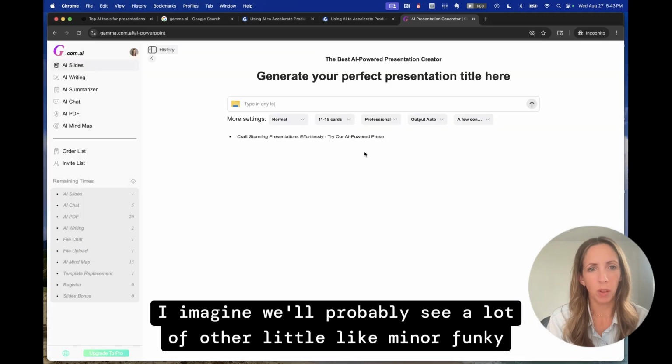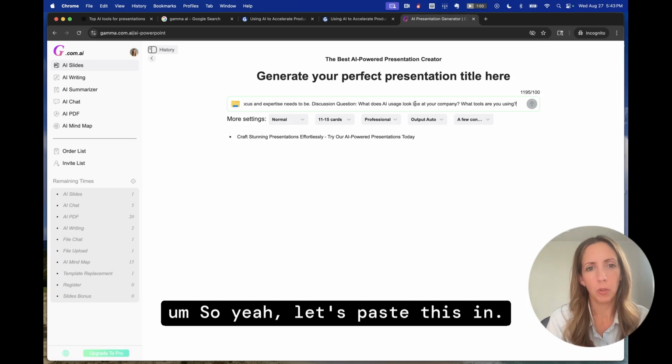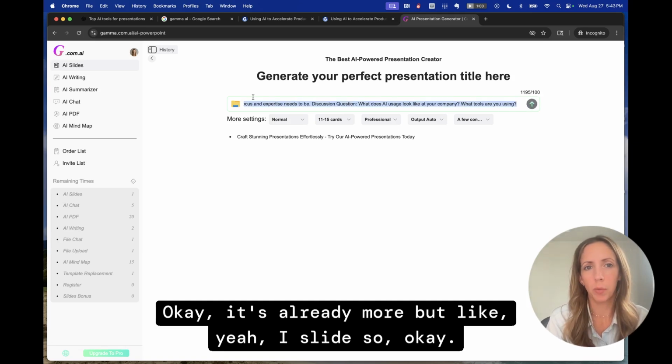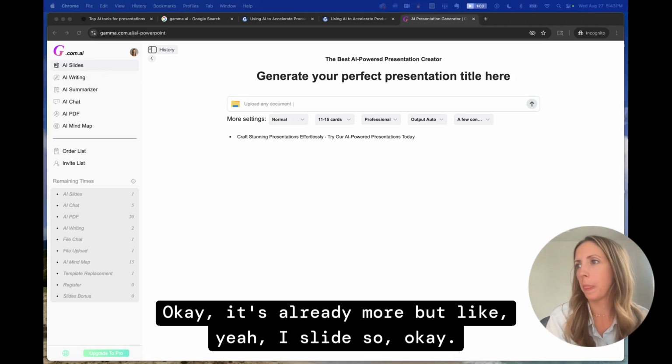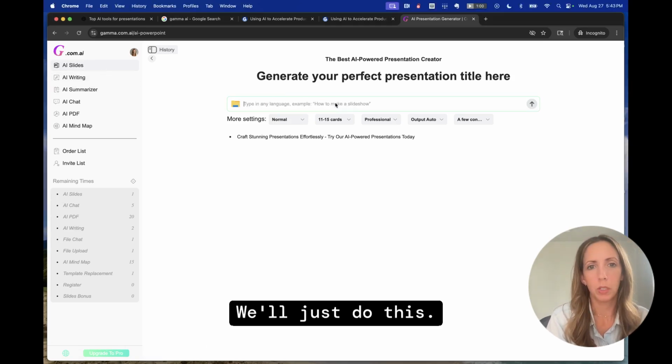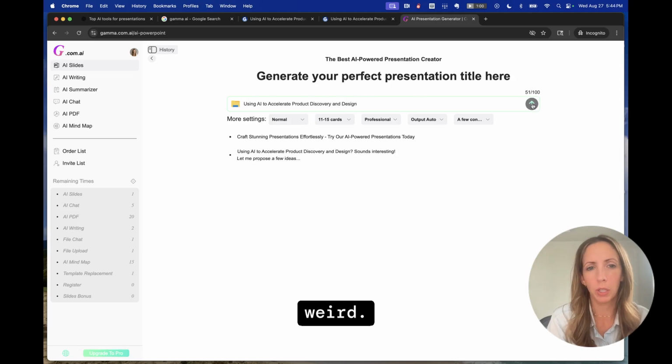I imagine we'll probably see a lot of other little minor funky things that kind of show that it's not a quality product. So yeah, let's paste this in. Okay, it's already more, but like AI slides. So okay, we'll just do this because it told me I could only have 100 characters, which is weird.